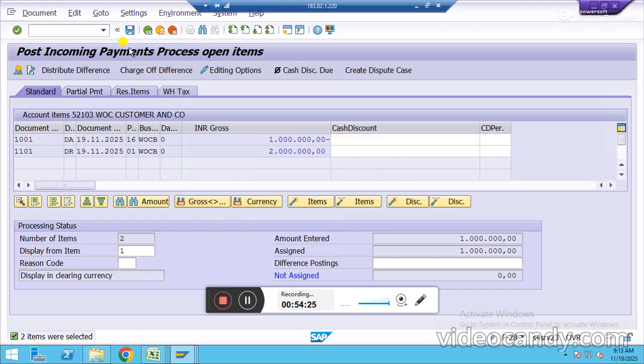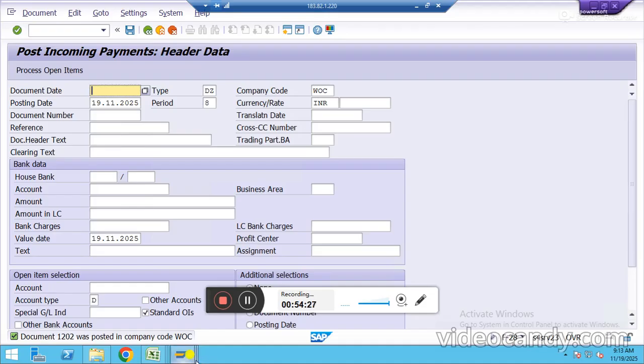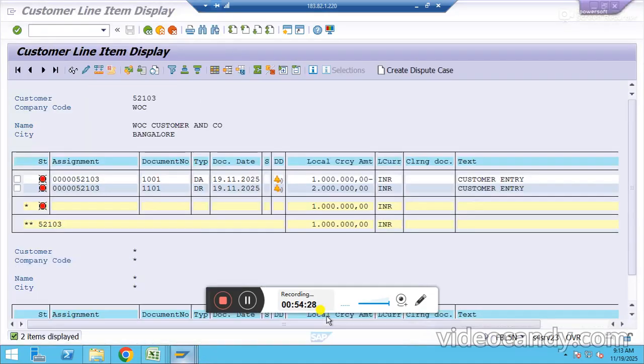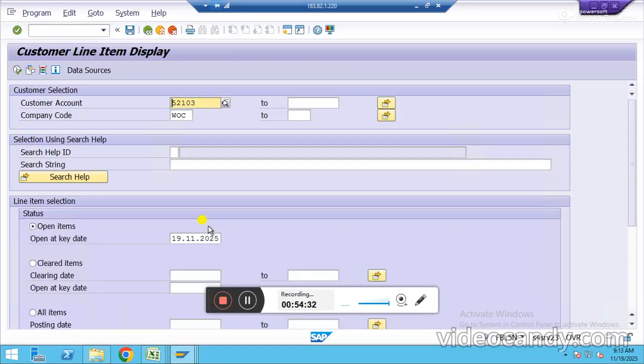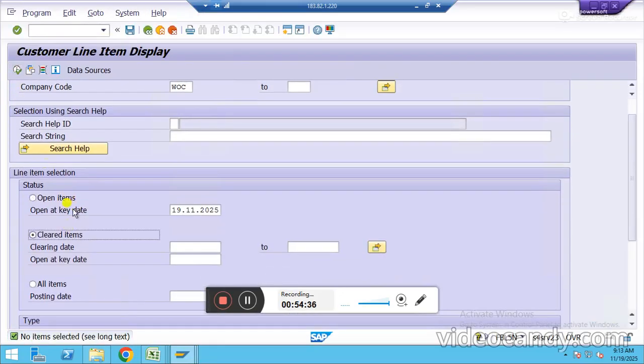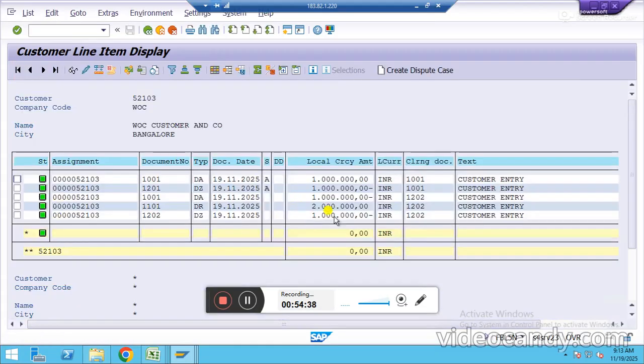Now save it. Posted. Now we'll go to FBL 5N and refresh. It will be gone. Now if you see, nothing is there. Now clear items, you see that it is adjusted and posted. Any doubt? Kirti madam, Navi madam, Amu madam? No, sir. Fully done. It's done, sir.